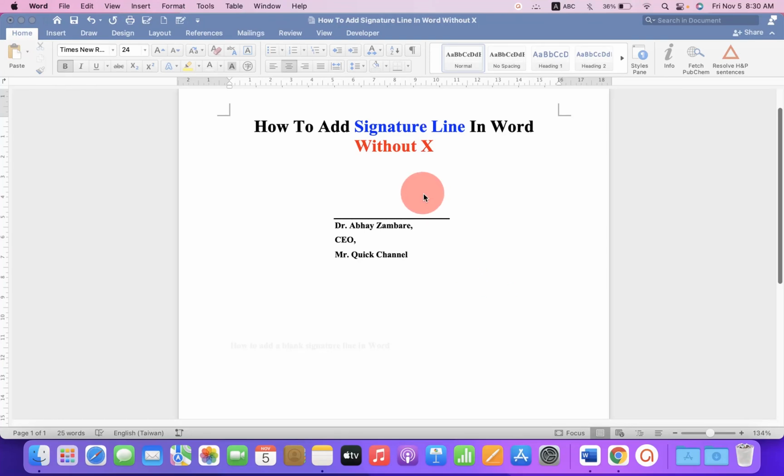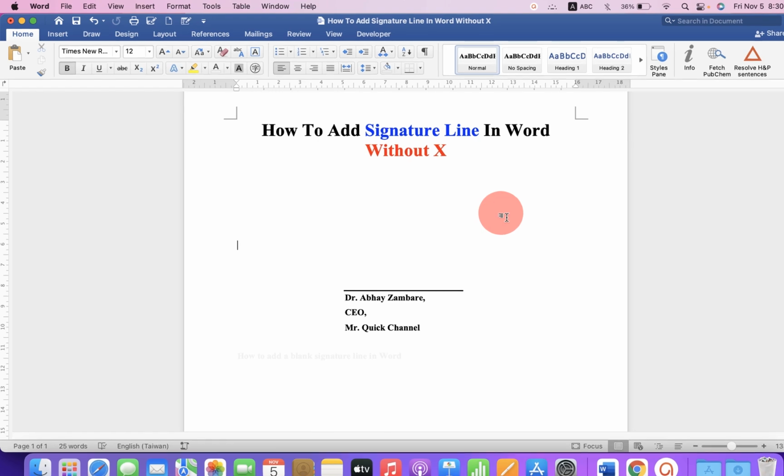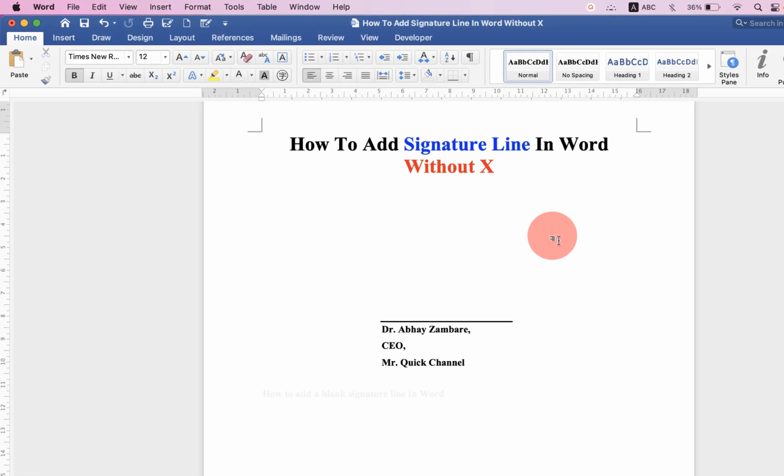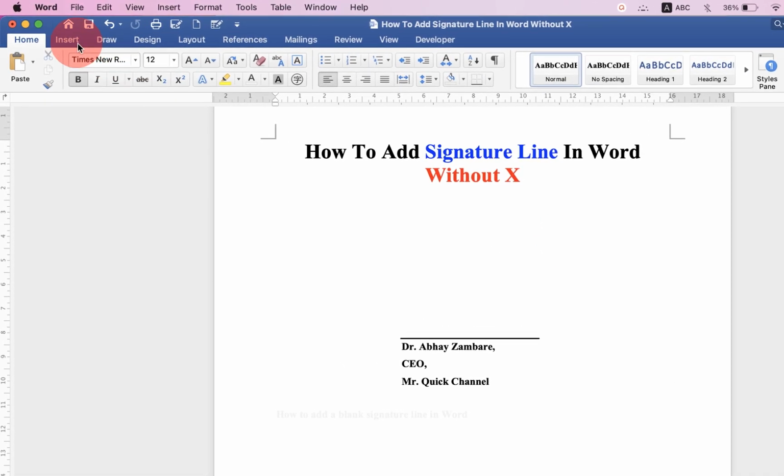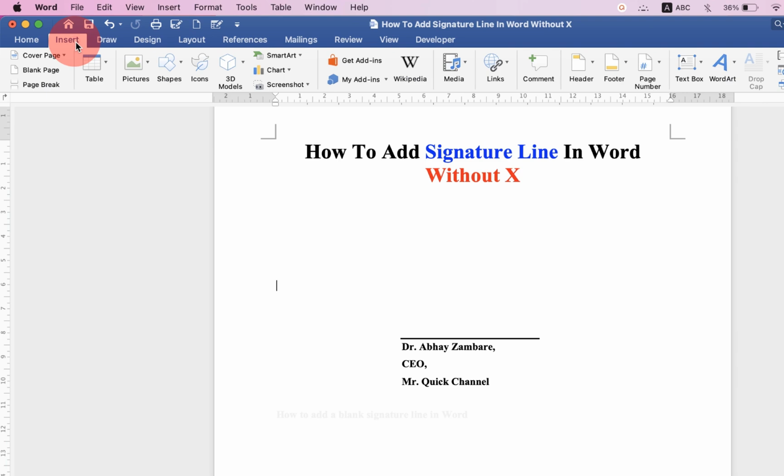In this video, you will see how to add a signature line in Word without the X on the signature line. It's very easy. Let's get started. To add a blank signature line in a Word document, go up to the Insert option.